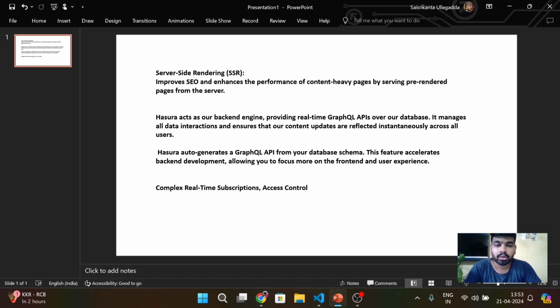One of the major benefits of using Hasura is that it auto generates a GraphQL API from an existing database schema. If there is an existing database that already has a schema, it automatically generates GraphQL for our database and the data. It also tracks all the relationships that are present. So it accelerates backend development and allows us developers to focus more on the front end and the user experience. It supports complex real-time subscriptions and access controls.